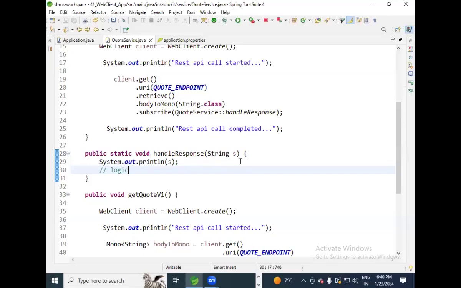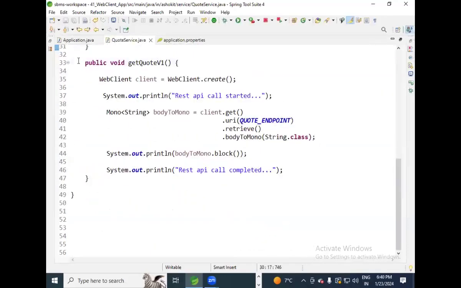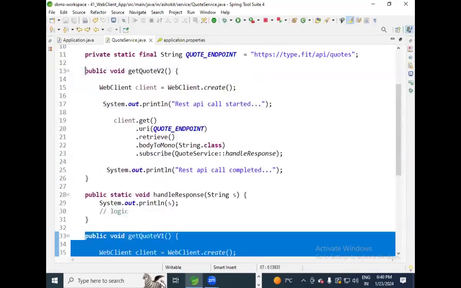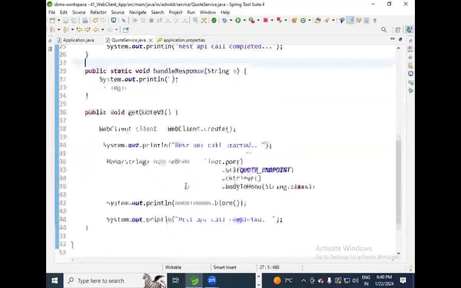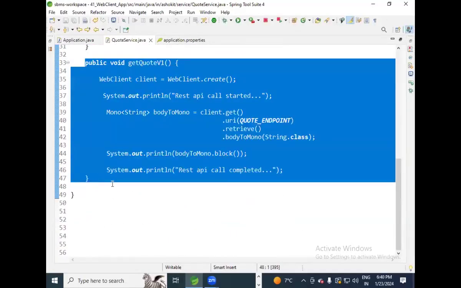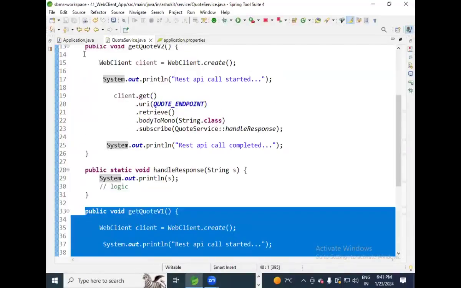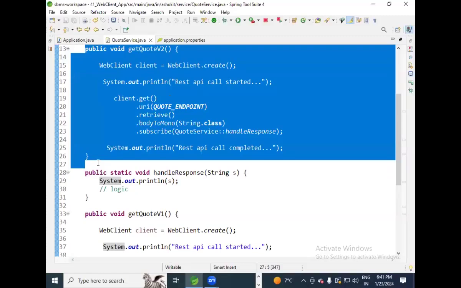This is the task I gave yesterday. Method V1, method V2. V1 is acting as a synchronous client. V2 is acting as an asynchronous client. If you go for REST template only, this is possible. By using REST template, you cannot perform this operation. That's why people are saying REST template is outdated. Whatever you can do using REST template, the same thing can be done by using web client also, and we have some extra benefits with the web client. Are you able to understand?